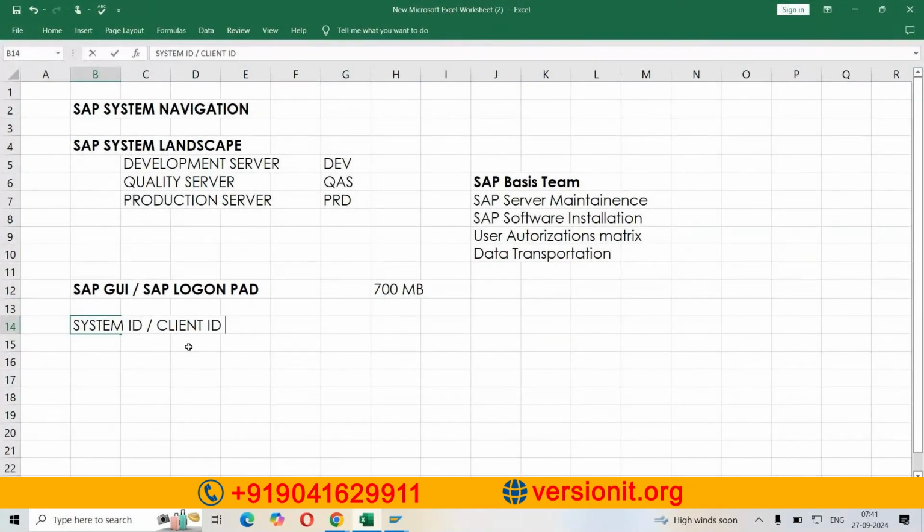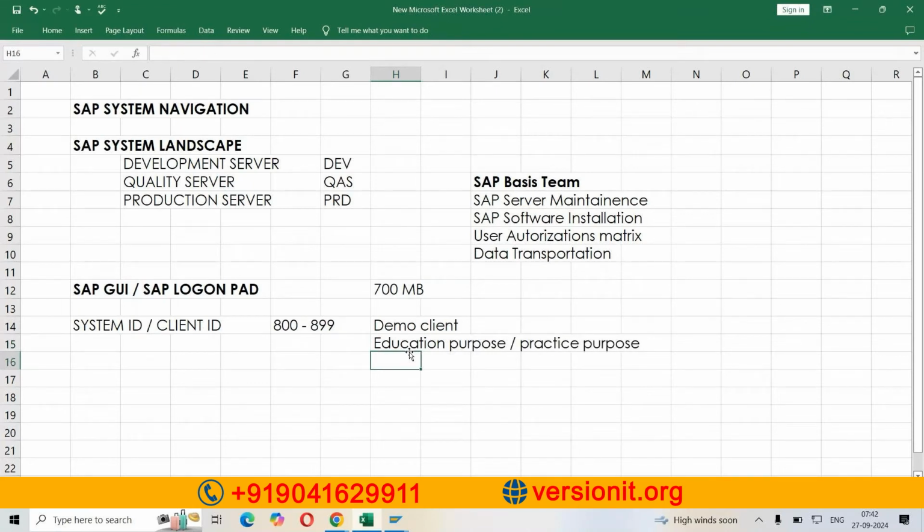The client that I explained yesterday and the one you are trying to check today is different. This is going to be with reference to system numbers. So if you find any client ID maintained between 800 to 899, we are going to call them demo clients, and these demo clients are going to be used only for education purpose or for practice purpose. If you want to do your practice, if you want to know how the SAP application has been designed, you can log into these clients and you can do your practice.